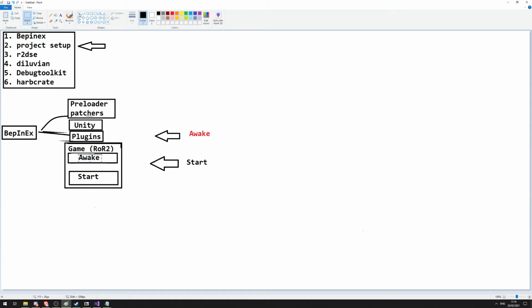And if we use lines, we see that we get a little bit before the game. I'm going to use a little sharp arrow. And this is our start, right before the game starts. And you're like, okay, but what is start exactly? What's awake exactly?